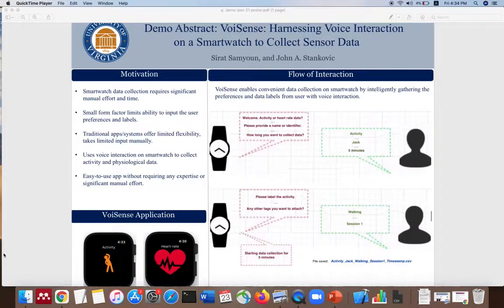collect the activity and physiological data. It's an easy-to-use app without requiring any expertise from the user or any significant manual effort of data collection or annotation. VoiSense enables convenient data collection from the users by intelligently gathering the preferences and the labels using voice interaction.